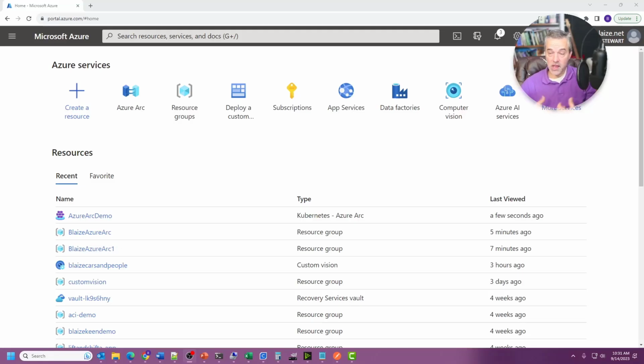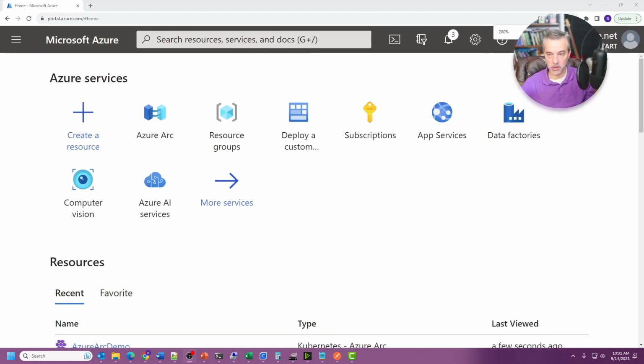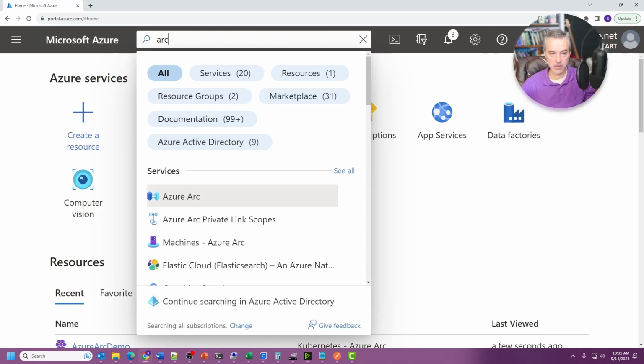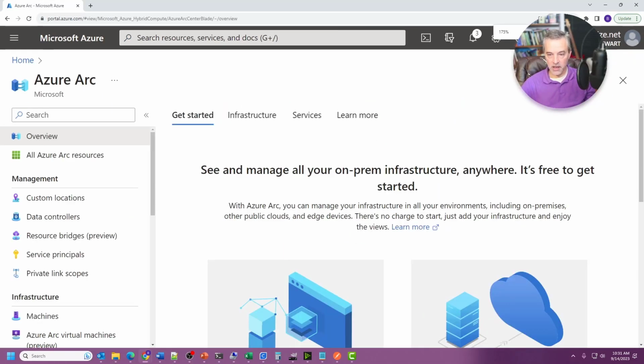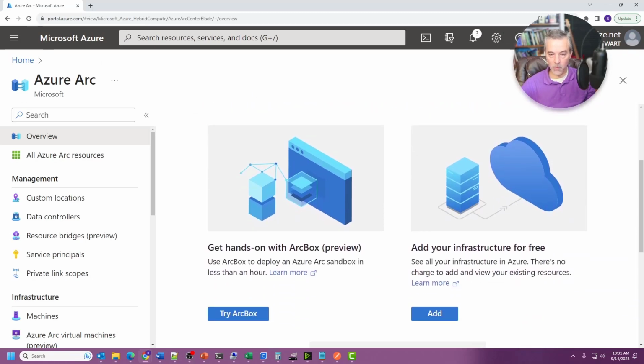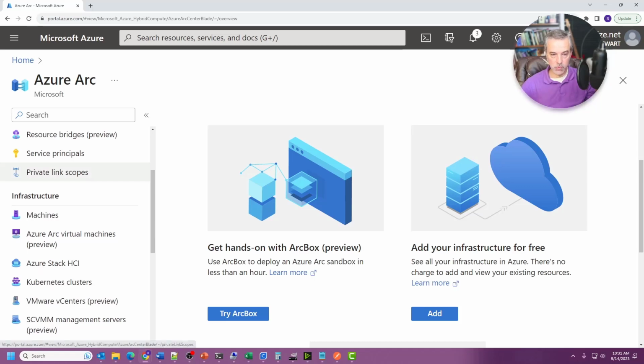So once the Azure Arc enabled Kubernetes cluster is done, you can now see it in the portal. So I've had the Azure portal up and running. You can search for that by simply typing Arc into the search bar and selecting Azure Arc. And this will give you the overview pane for Azure Arc. And you can see that it has the ability to view all of your Arc enabled resources.